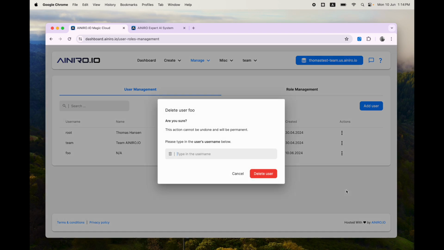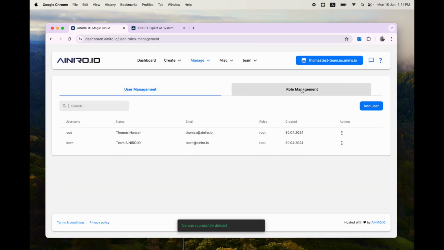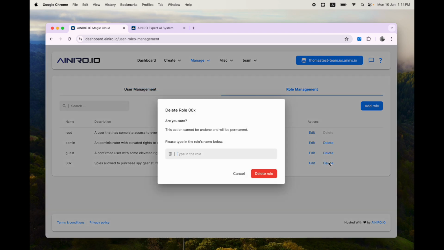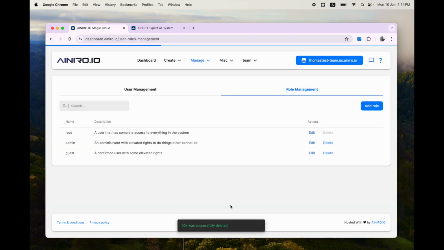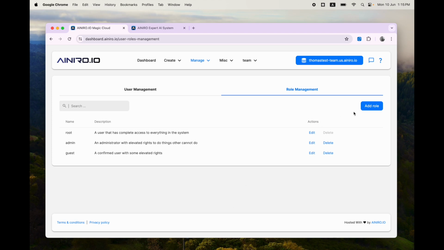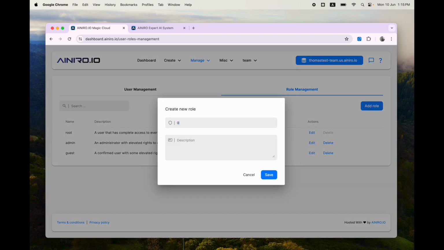And let me just reset everything here such that we're back to how it's going to resemble when it is on your Cloudlet. What I want to do now, I want to create a role. Why? Because the entirety of Magic is RBAC enabled, meaning role-based access control system. So now I want to create a new role. I want to call it OOX, spy dudes allowed to shop. Ta-da! Right, so now I've created a new role.